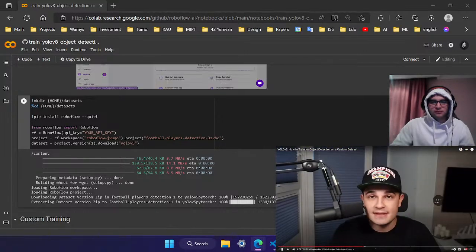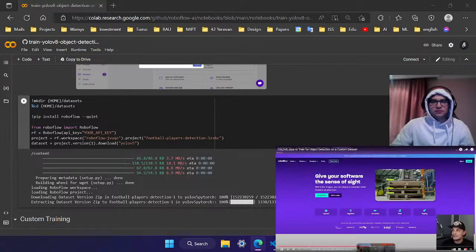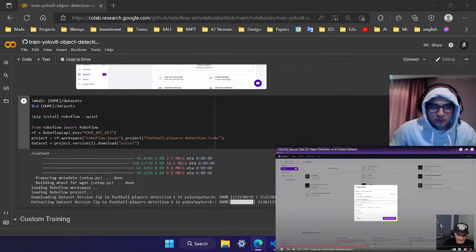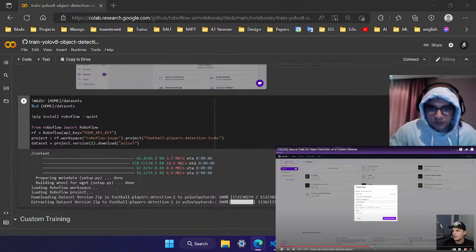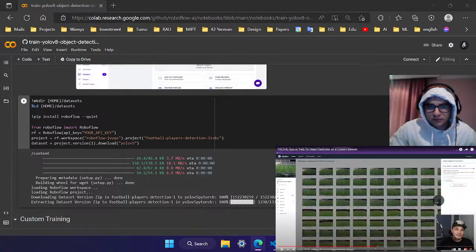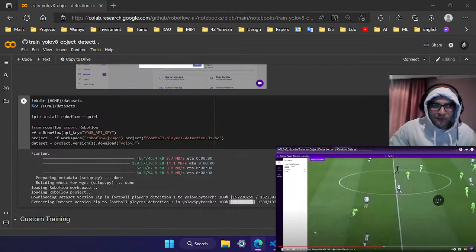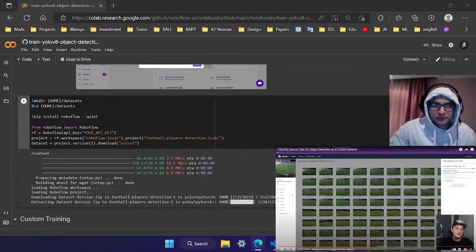Let's go to roboflow.com. Now let's say that we will detect football players. Usually, when the labeling job is created, you will get redirected to the labeling tasks.